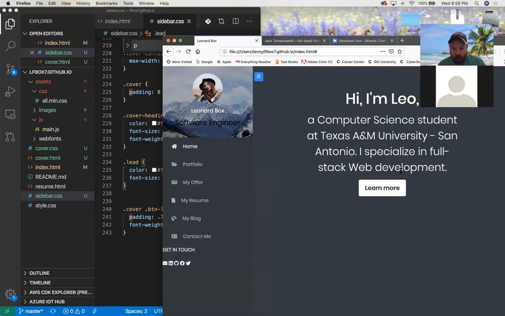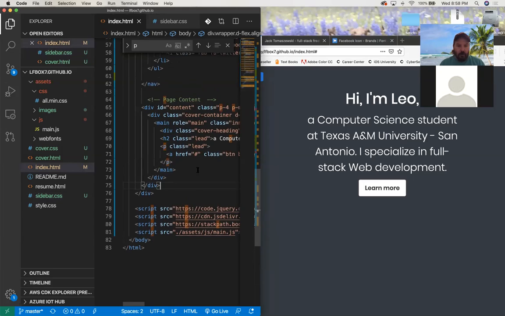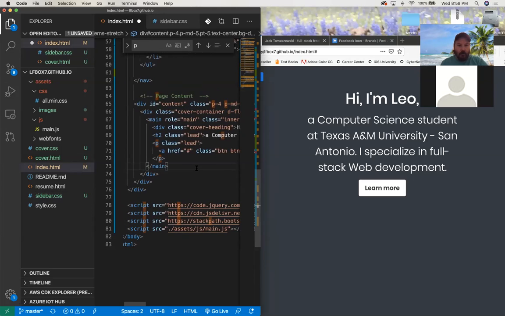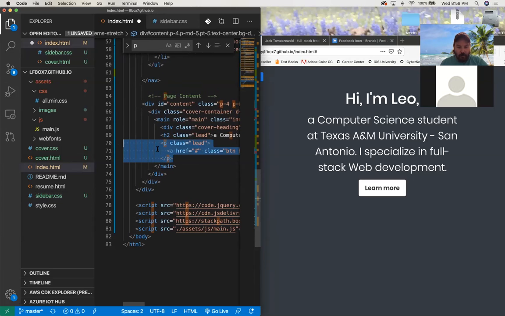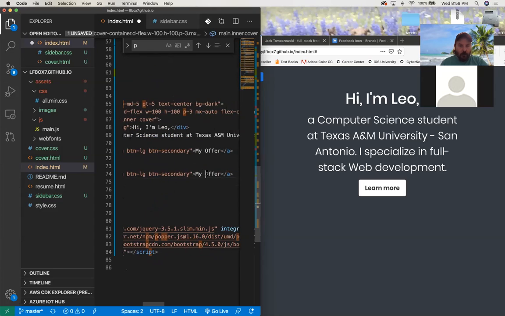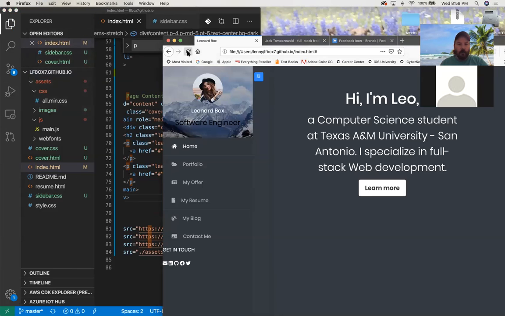All right, so we've got learn more. I don't think learn more is what we really want there. So let's drive them to my offer, and then we'll copy this button again, and we'll go to my portfolio. So I have those two buttons now.